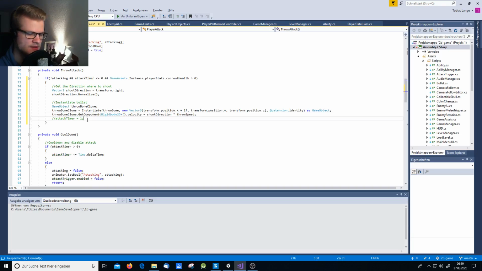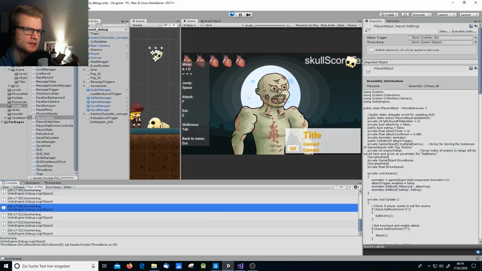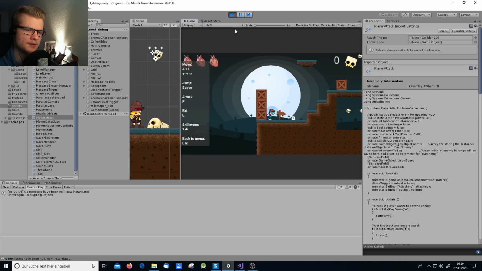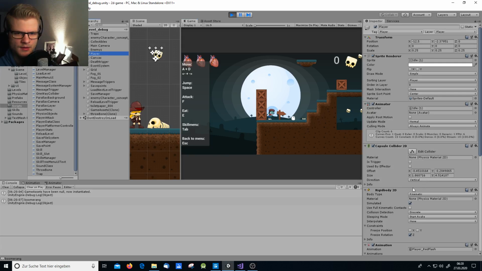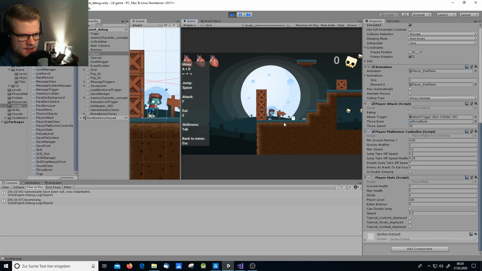So let me just test something. Use the same method as up there for the attack cooldown. I want to avoid the player spamming an infinite amount of bones. Okay, so now I can spawn one bone, but there is an issue, because it's not setting the attack timer back to 0.